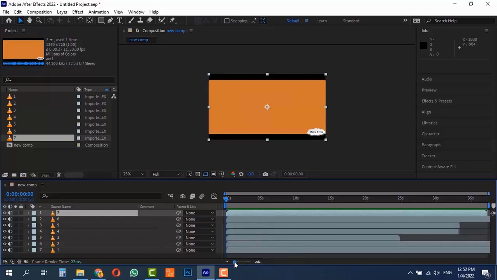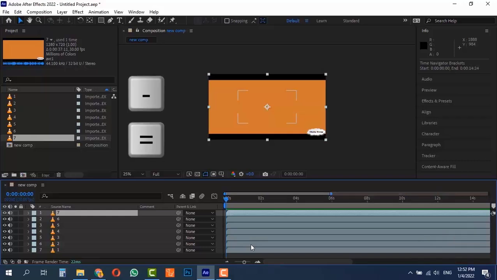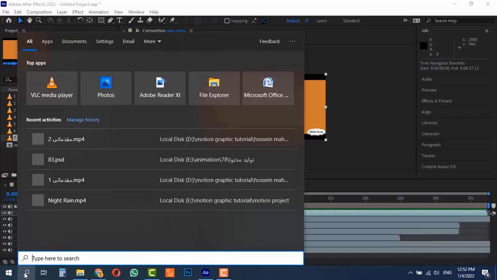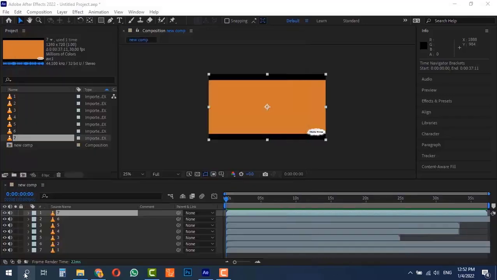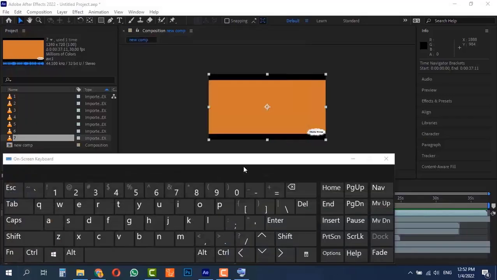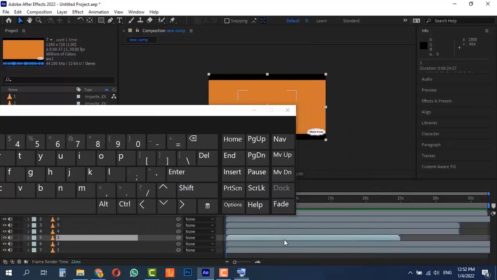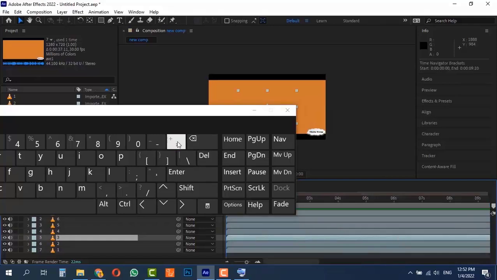This option, as I told you, is for zooming in and zooming out the timeline. Here's the shortcut: plus and negative of the keyboard, but not the numpad. Let me show you here. I mean this one. First, click on the timeline. As you see, it's zooming in. And if you click negative, it's zooming out.